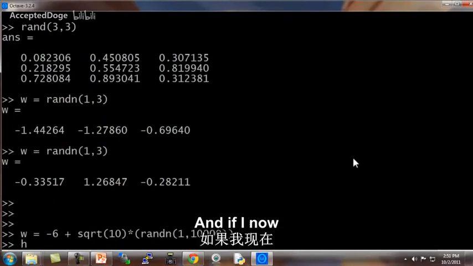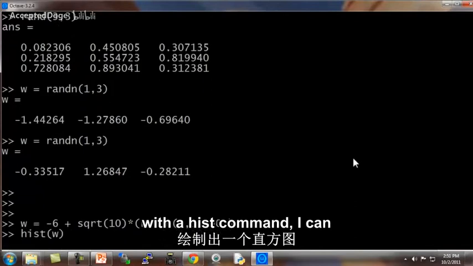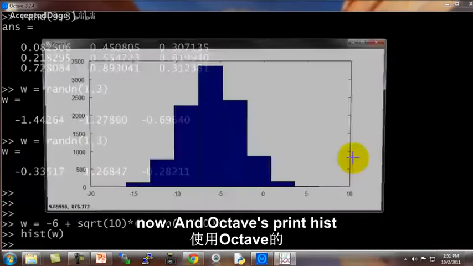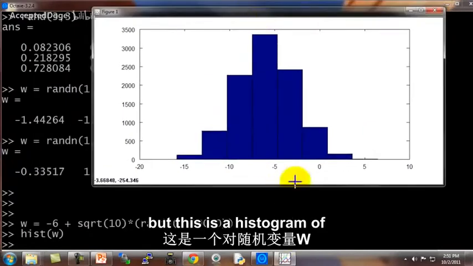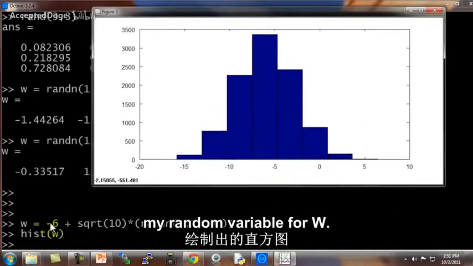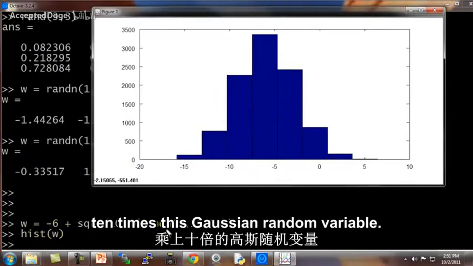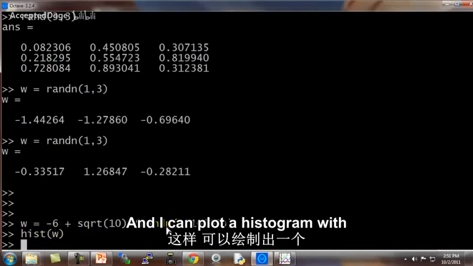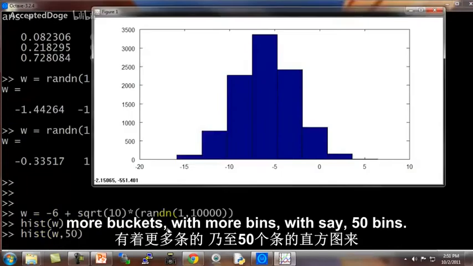And if I now plot a histogram of w with the hist command, and Octave's hist command takes a couple seconds to bring this up, this is a histogram of my random variable w that was -6 plus sqrt(10) times this Gaussian random variable. And I can plot a histogram with more bins, with say 50 bins.